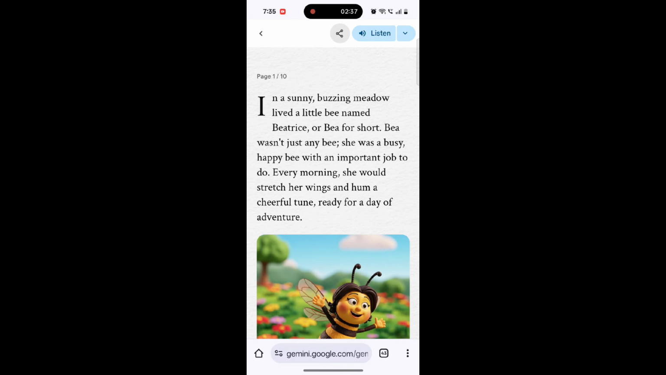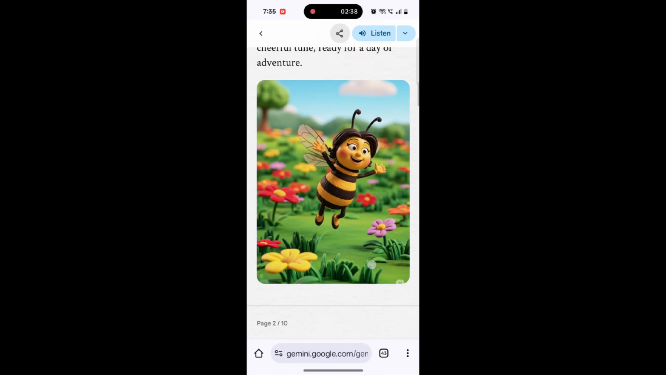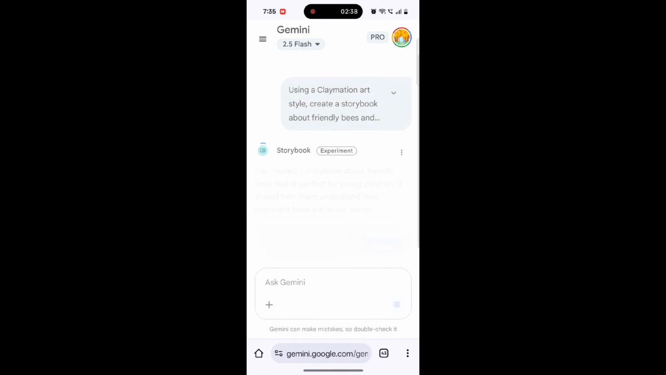So that's how you can generate personalized AI storybooks using Google Gemini, both on desktop and mobile.